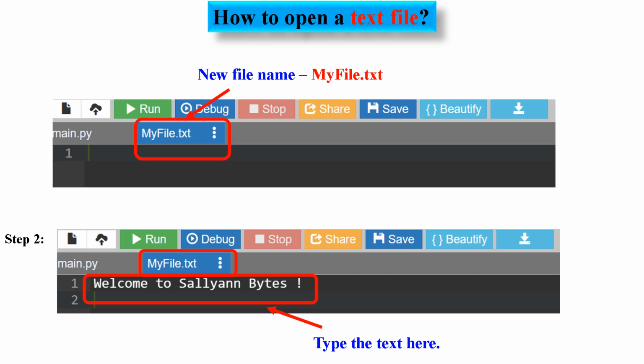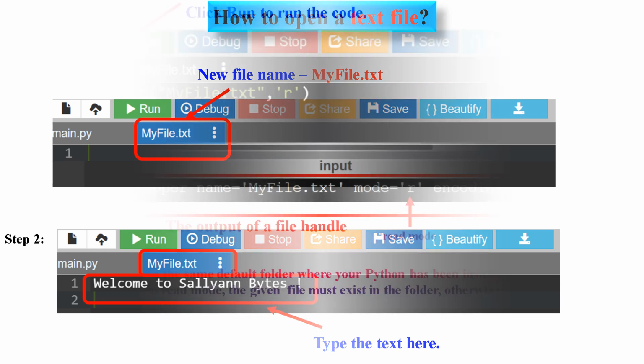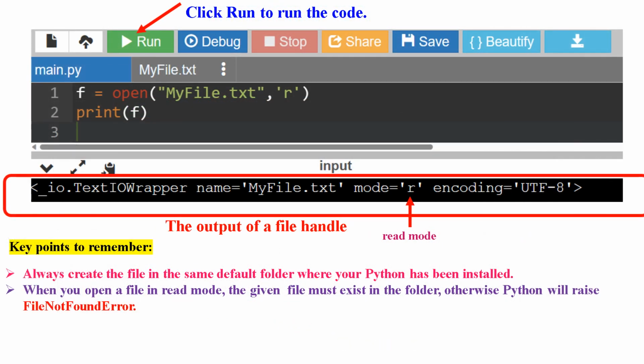Step 2. Now let's type the text here. Welcome to Sally N Bytes. Text file is opened successfully. Now, come on, let's run this code. What can you see on the output of this file handle? In the output, we have received a file handle where myfile.txt is the file name and mode is the permission, which is r, stands for read mode, in our case. Encoding is the encoding mechanism for the Unicode character set, UTF-8.